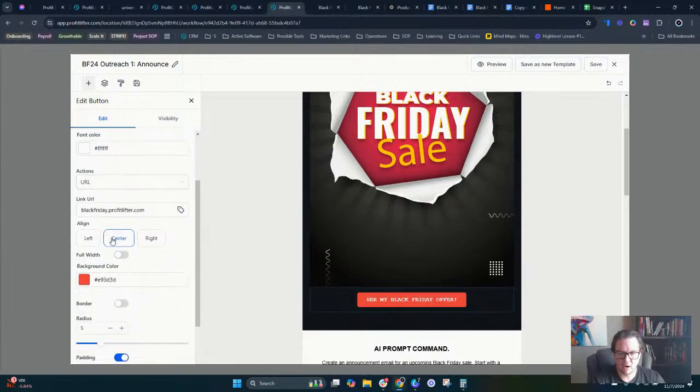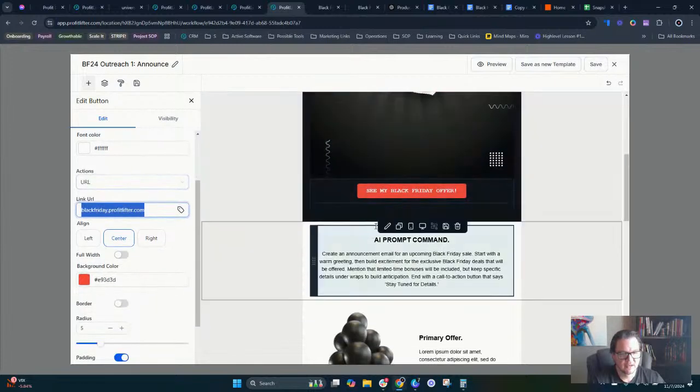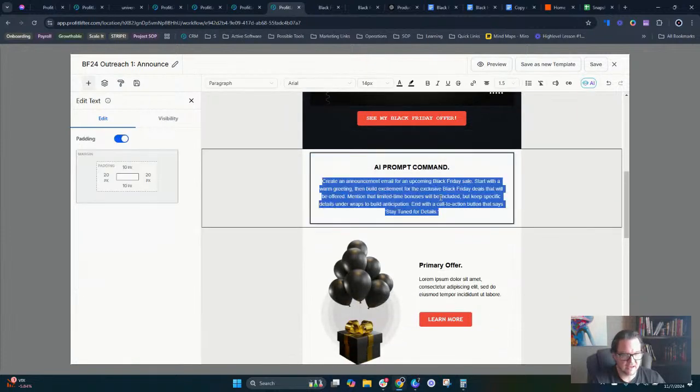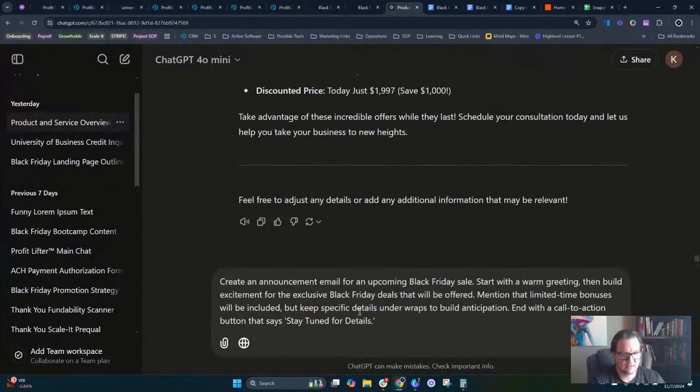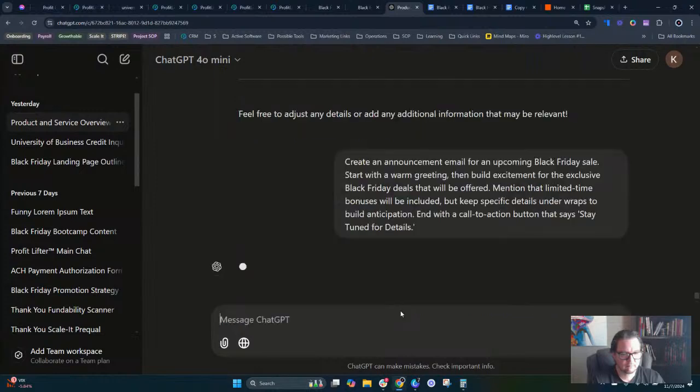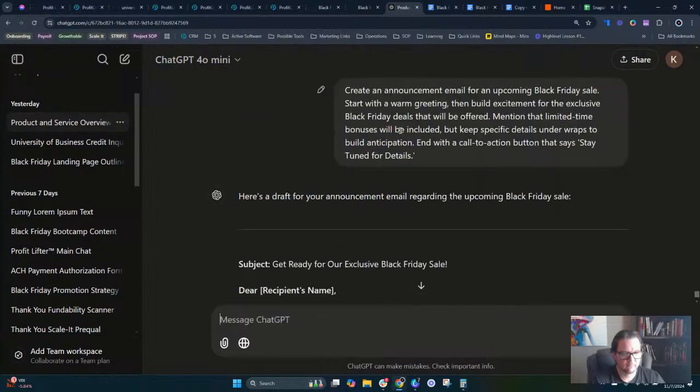So now we've got our URL. We paste our URL into our buttons, and then same thing, guys. AI prompt command. Here we go. So now use the same one. No need to change it. There we go.